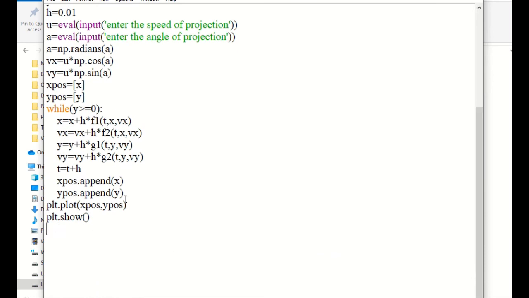include some more information. That means you must print the results, something like what is range. So print, first we will calculate time of flight equals, comma, it's there in t. Okay, then we have to print another result, print range equals, where is range? Range is the last value of x, so we'll plot that.